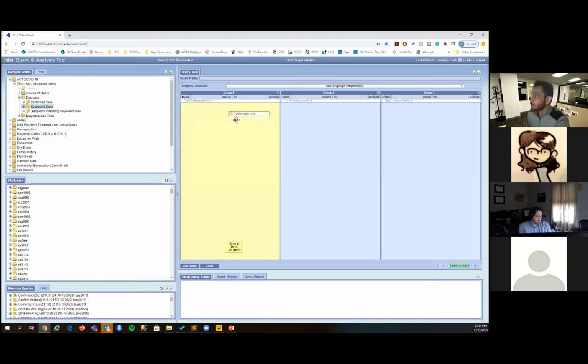So for example, how many patients have confirmed cases of COVID-19? All you have to do is drag and drop in here. You run the query and you will be able to get a number. You will not get patient-level data. You will only get the aggregate number of the patients that exist with the criteria that you indicated.